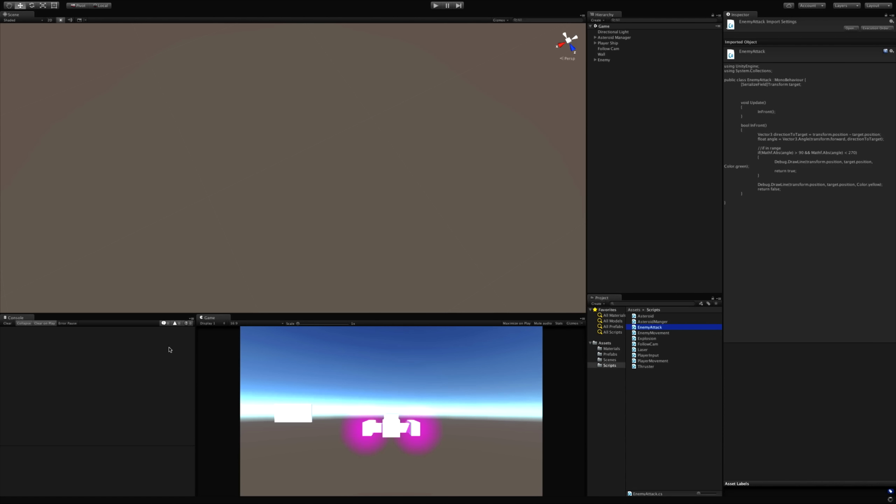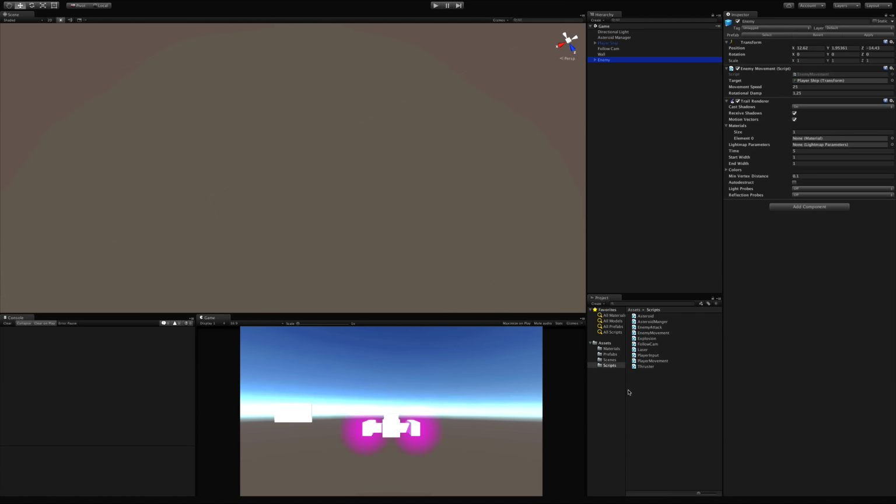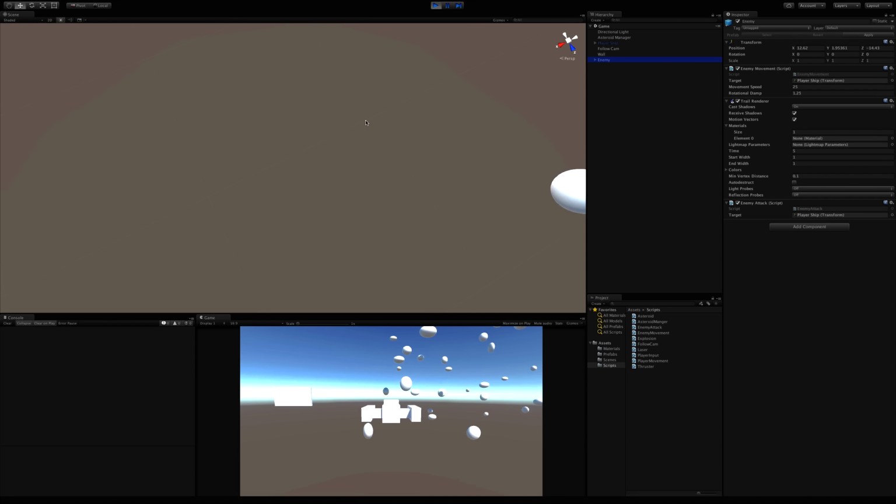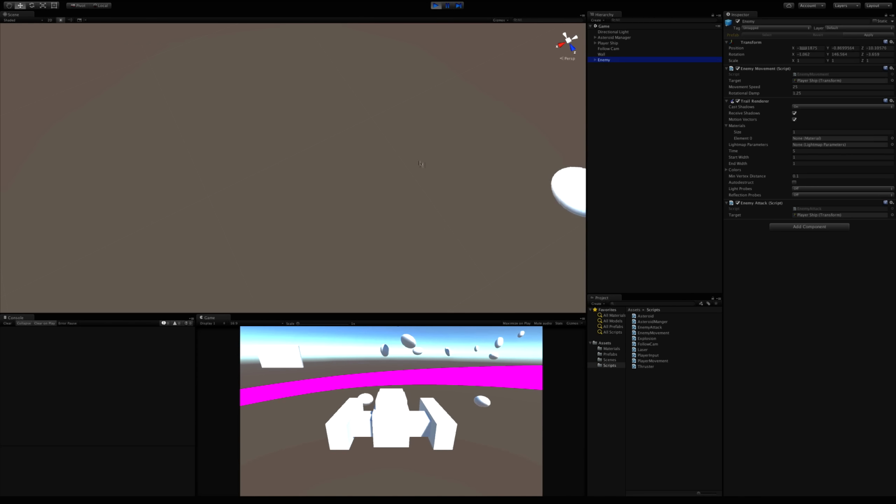And I guess I should have unpaused it. I'm going to make sure that script is on the enemy. The target will be the player. Not getting any errors or warnings. Quick save before I hit play, just in case something nasty happens. And let's go ahead and see what color line we get. So we're getting green, yellow.